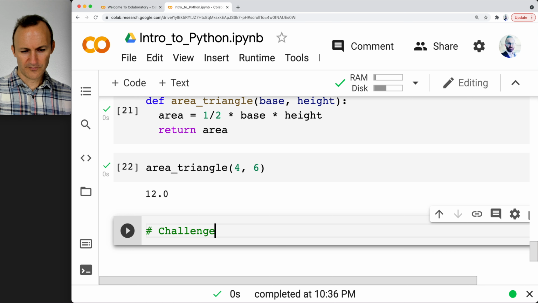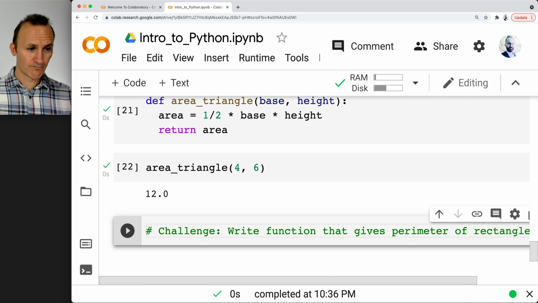Challenge, really, you could pick anything. Can you write a function that gives the perimeter of a rectangle, right? And you could even ask yourself, what about perimeter and area? Okay, so that is a start.